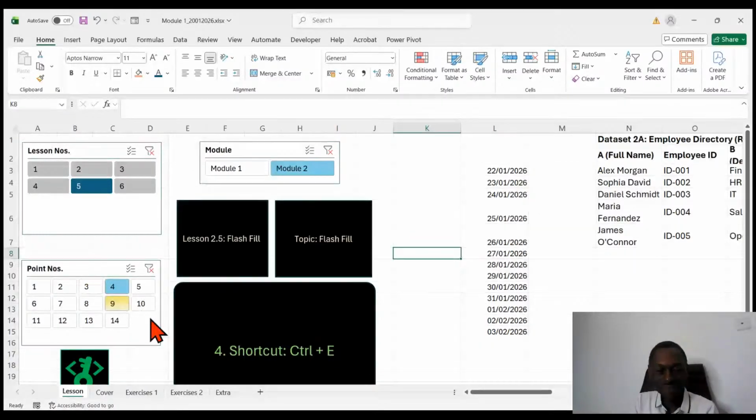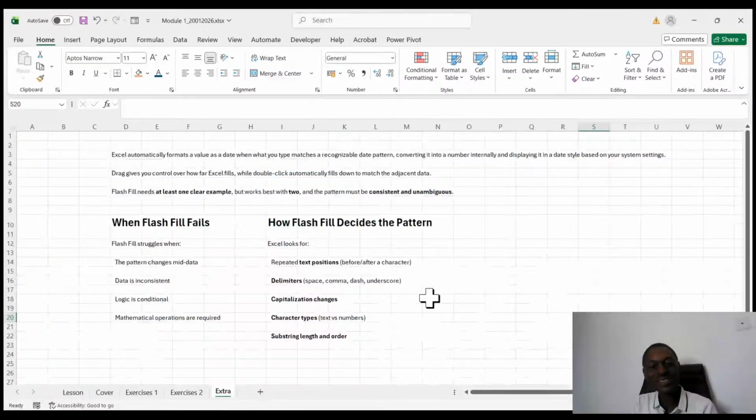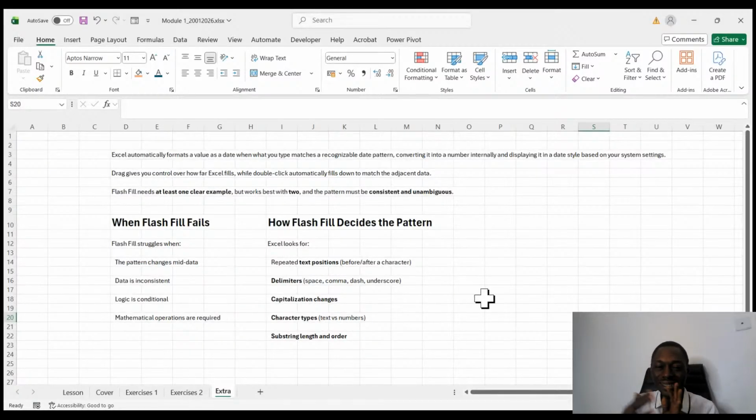Okay, all right. So we have tips. So let me go to the extra sheet here. So flash fill works well when, okay, flash fill helps us to decide a pattern by looking at repeated text positions or delimiters or capitalization or character types. And it fails when the pattern changes or when the data is inconsistent or logic is conditional. Okay, so what's happening is flash fill needs at least a clear example, but works best with two.